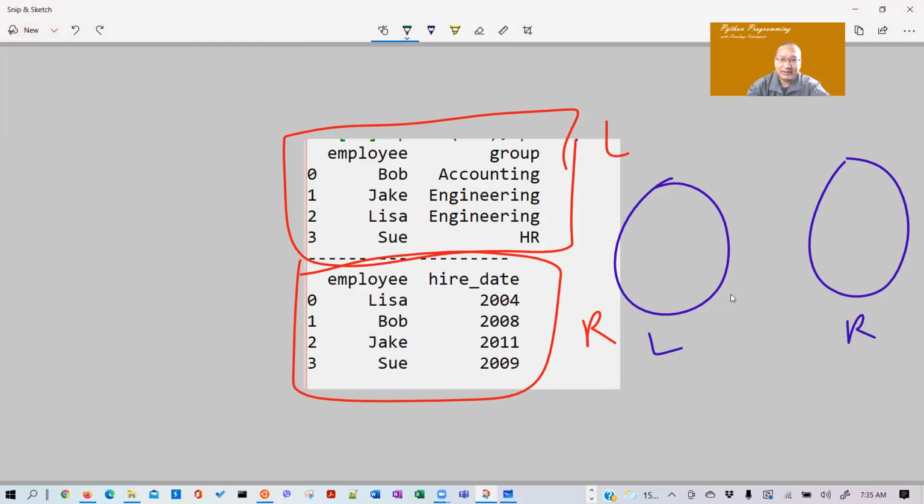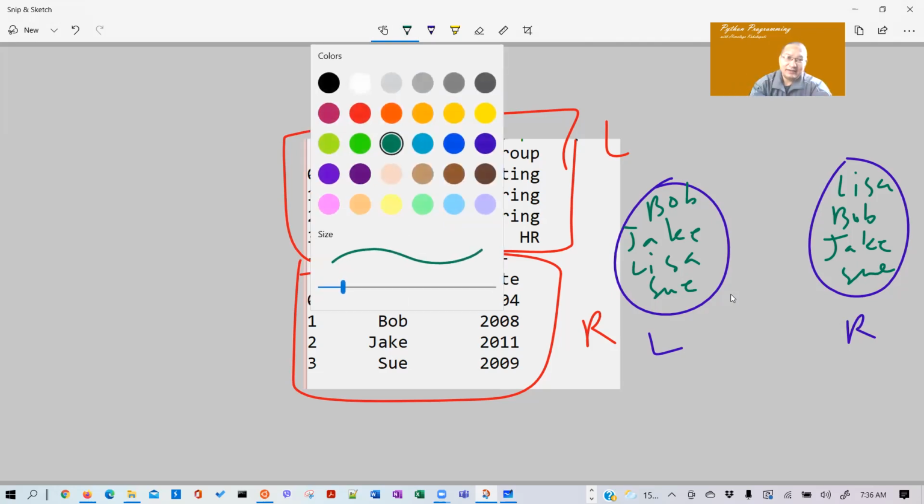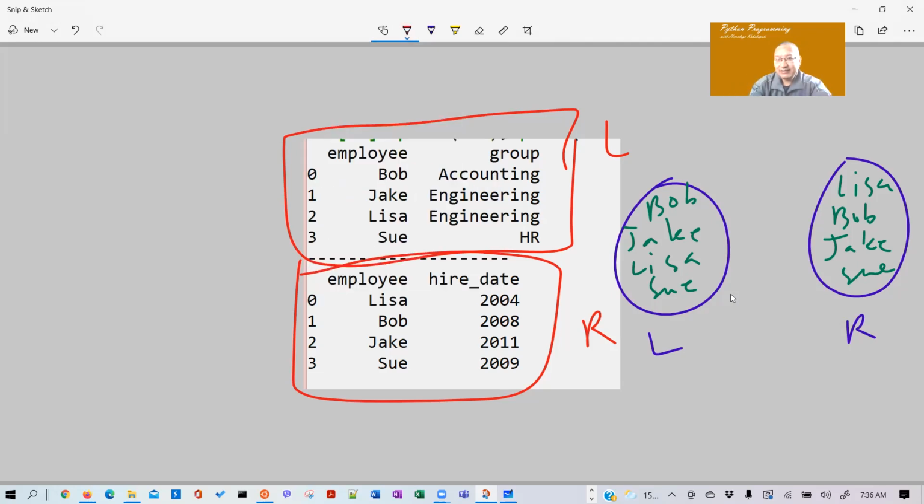Okay, let me use this. So let's have Bob, Jake, Lisa, and Sue. Likewise, on this side, we have Lisa, Bob, Jake, and Sue. Now you see, about the correspondence, the like items are joined. Right? This is joined to this, and this to this, and of course it's one-to-one.